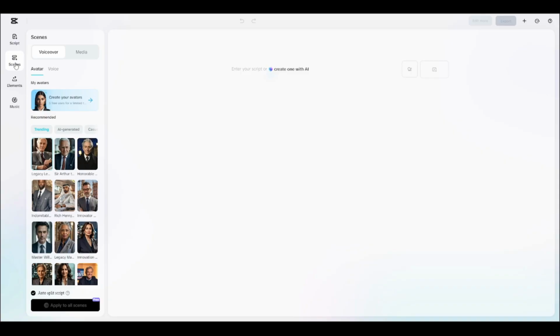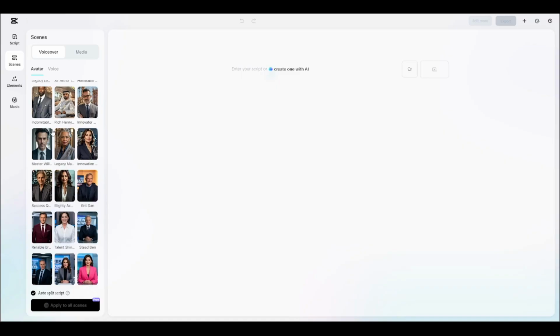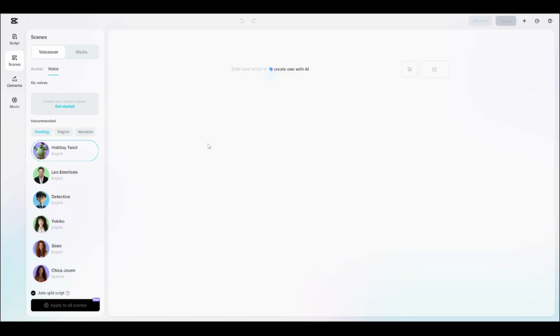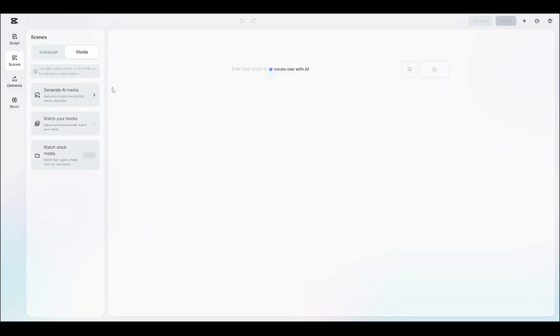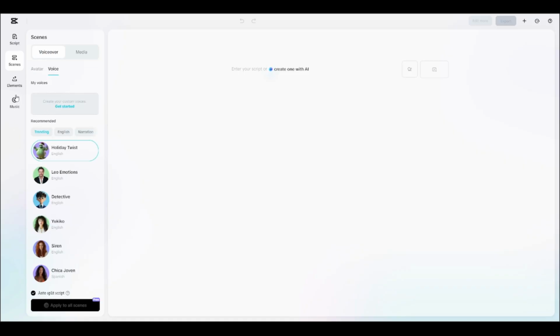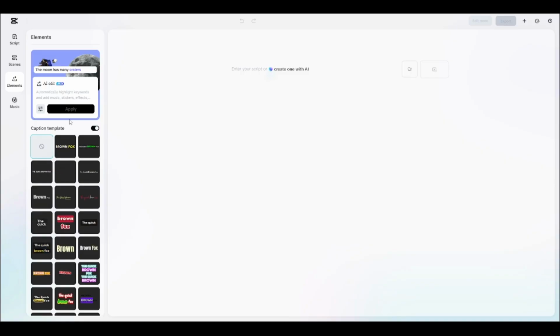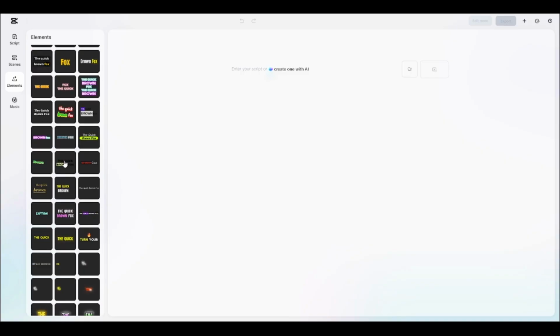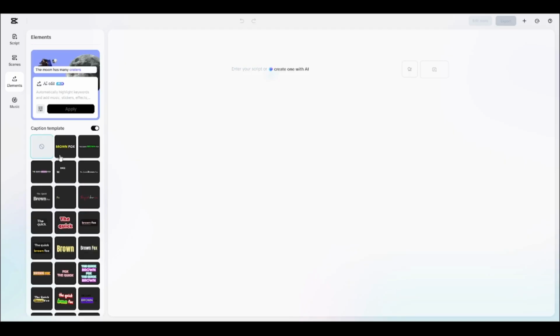You can go ahead and take a look at those demos and information about the features that this app does have. You can go ahead and choose your scenes. You can look at the avatars and the available voices for your AI video. You can also go ahead and generate AI media, match media, and look towards match stock media. Other than the scenes that are already available for the CapCut AI, you can also look at its elements. You can look at the caption template, which has a lot currently available. So keep in mind, most of these are free, so you can always go ahead and try them.